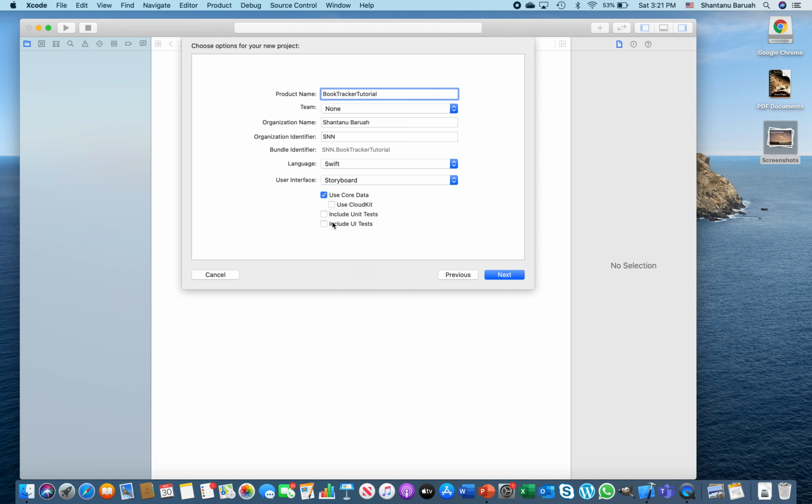CloudKit is a cloud-based environment. We'll talk about it. I'll create a different series for CloudKit as well in the future, but for now, let's use Core Data and click next.